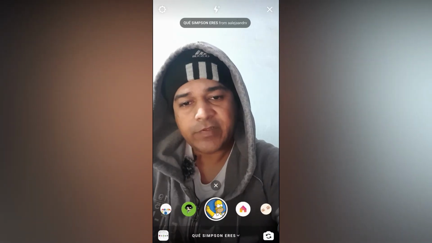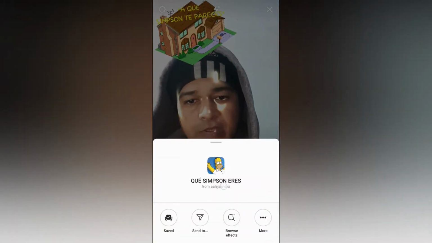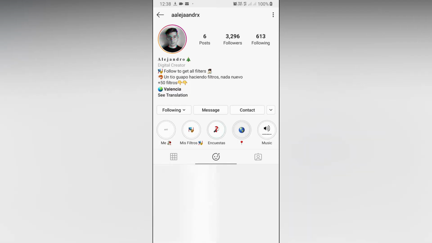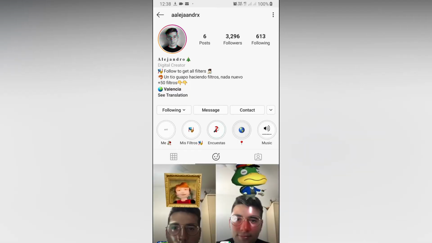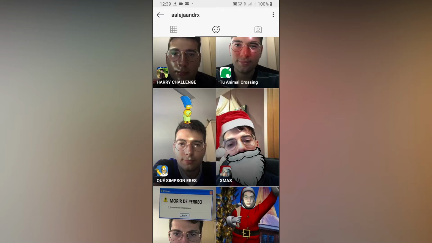To get this filter you can visit the creator profile. Alexandro is the creator of this filter. You can follow him to unlock all his filters to your camera tray. So this is the Simpson filter.